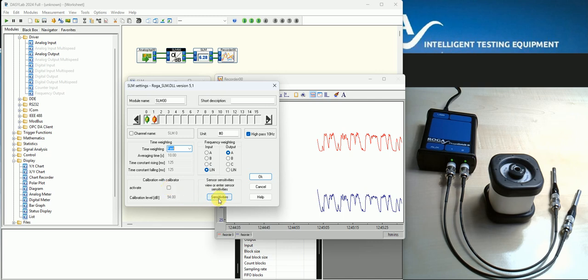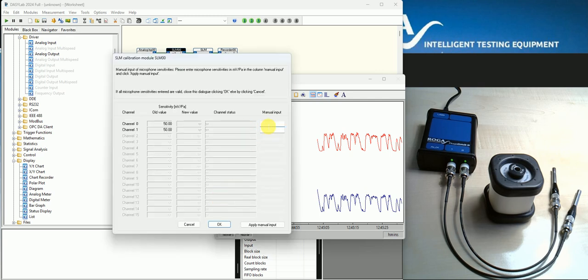If we have the calibration certificate from the microphone manufacturer, then we can key in the sensor sensitivities here by using the manual input. So let's assume I key this in.